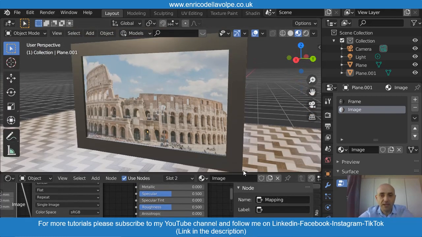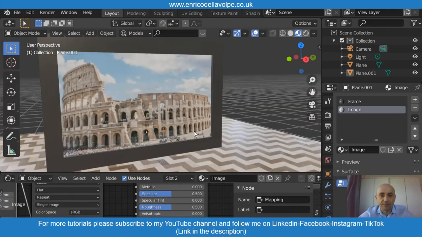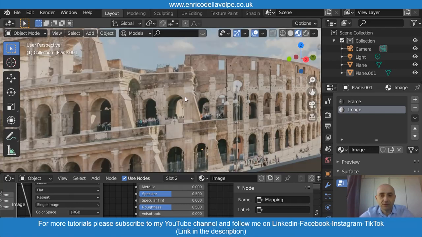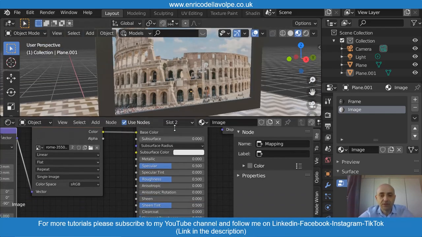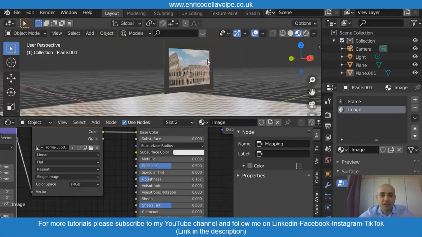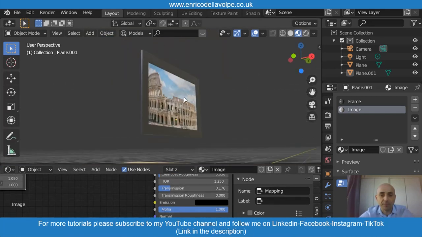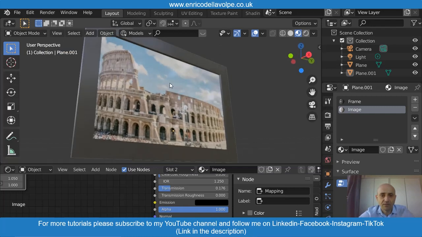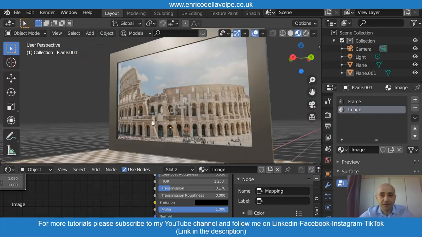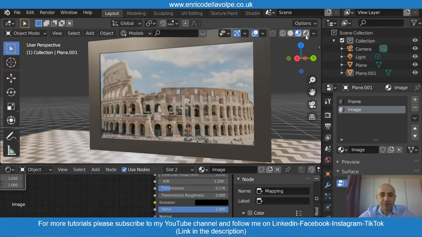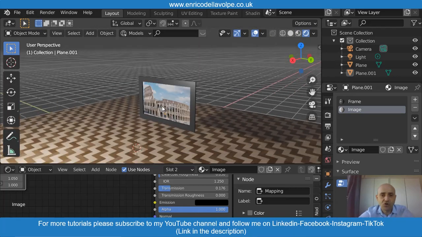I want to make a glass on top, so go to the principal node, reduce the roughness 0.1, increase the transmission and change the index of refraction, so it looks like a glass on top. This is the nice effect, the real-time rendering, and the job is complete.